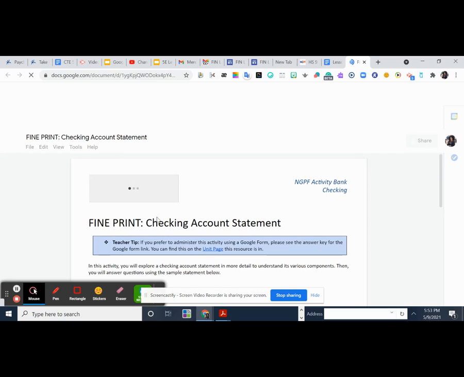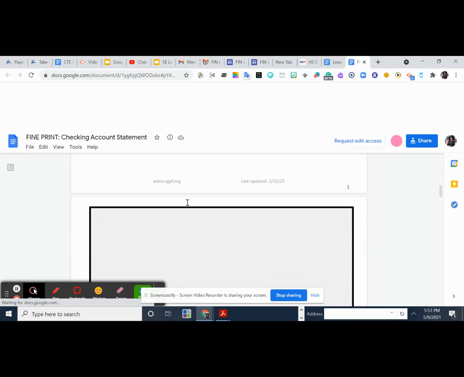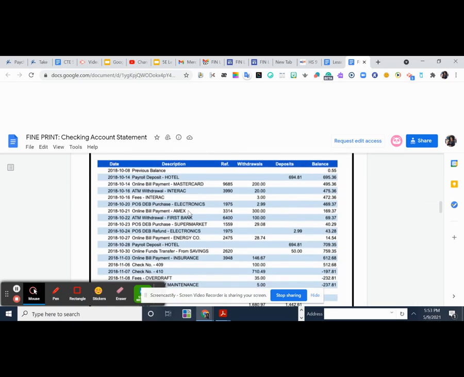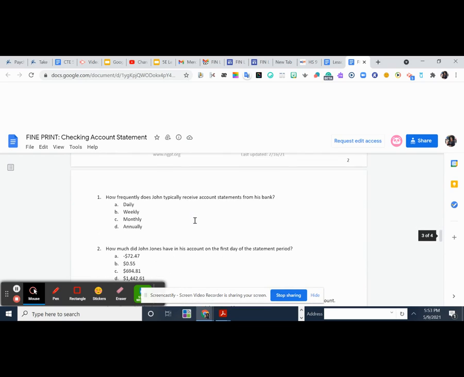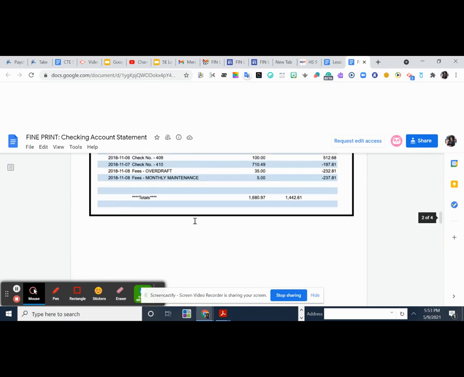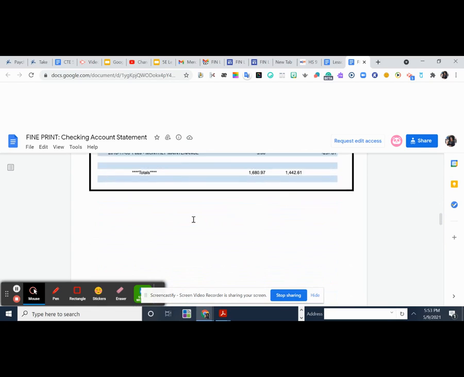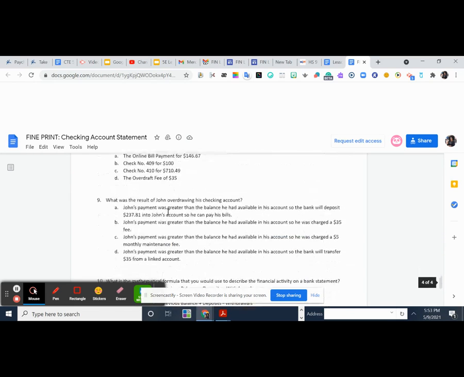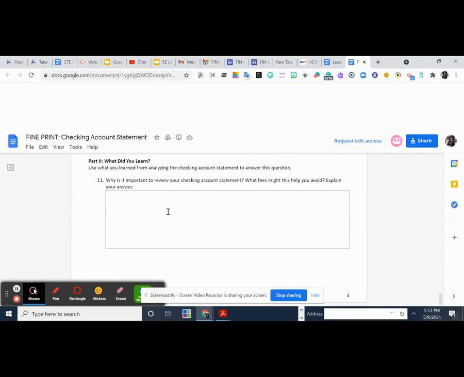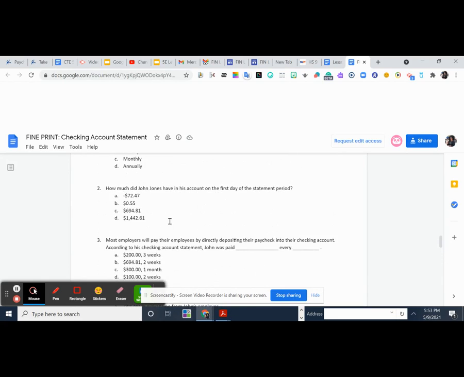And so their lessons come up in Google Docs. And I really like that because it allows for students to be able to have a copy right in front of them and to see it. And this activity is exactly what it is. It's a sample checking account statement. And there are questions, and we worked on this as a whole group and we allowed for students to answer questions together.